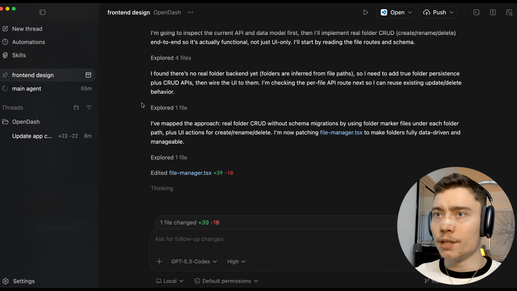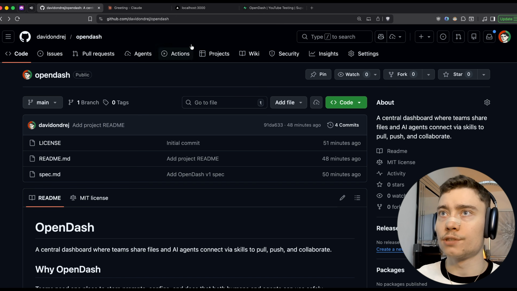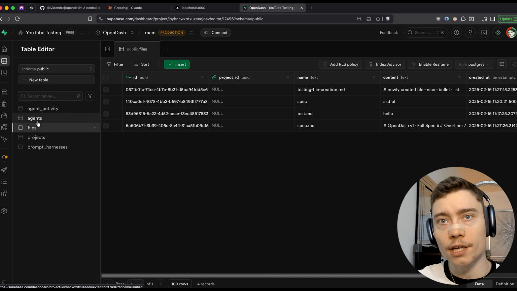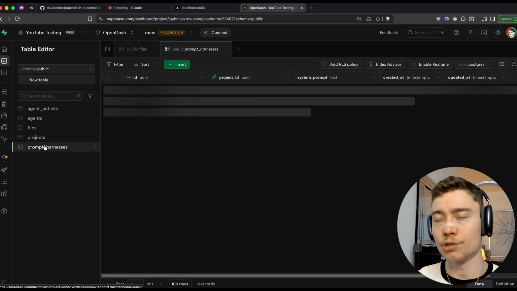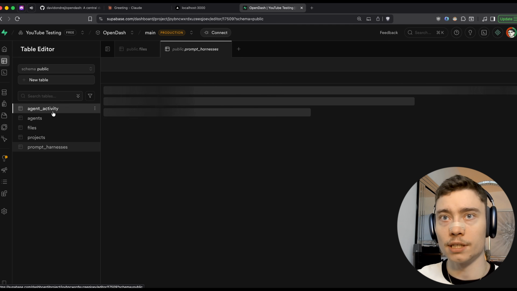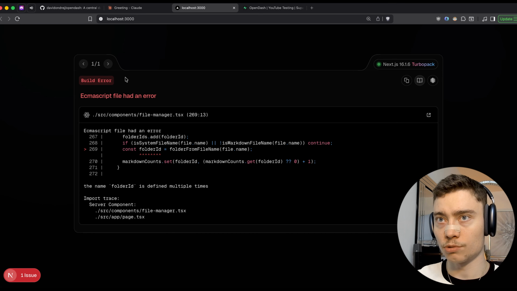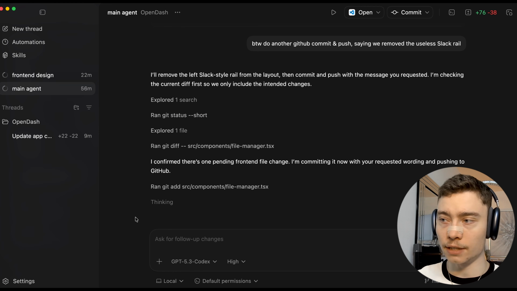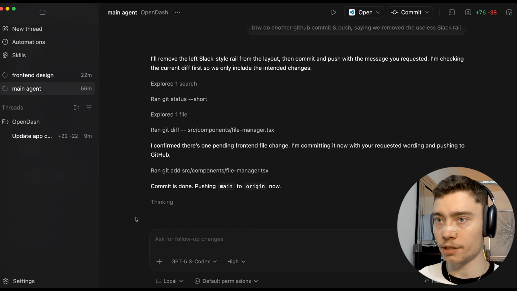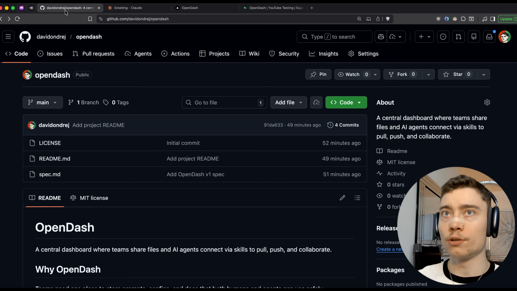Okay, do we need to do any Supabase changes for this folder structure? Because we have agents, files, projects, prompt harness. This should be a pre-written prompt. No, it doesn't exist yet. Agent activity. Okay, let's see what this looks like. Making changes, so we have an error. Awaiting approval. I don't know why it's asking every time. I literally told it it can use these commands without permission, without asking every time.